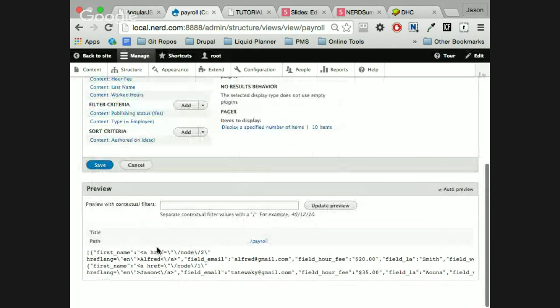Now if we see the JSON here, we see that first name has some HTML there because it's linked to the user. We also see that email is just fine, but the hour fee field has a $ sign, and we don't want that because we're providing numbers. It's going to be kind of confusing in the front end if we want to do some math.